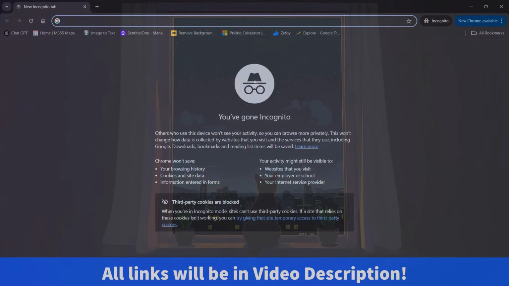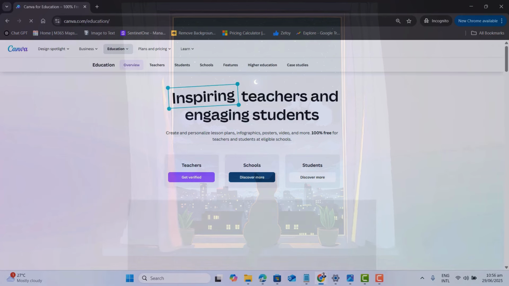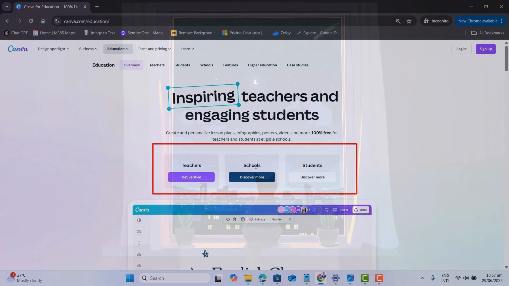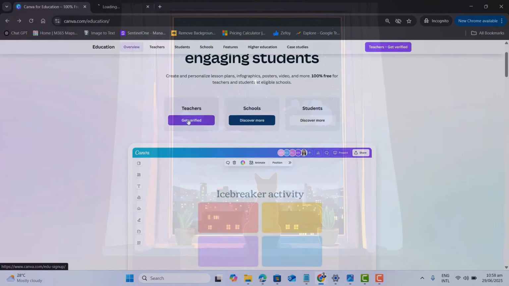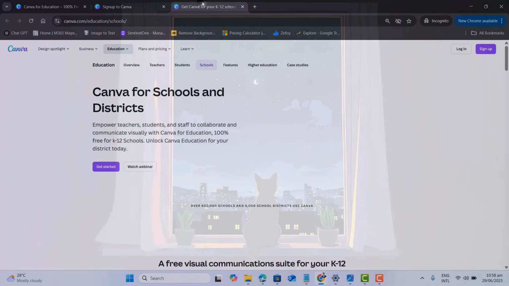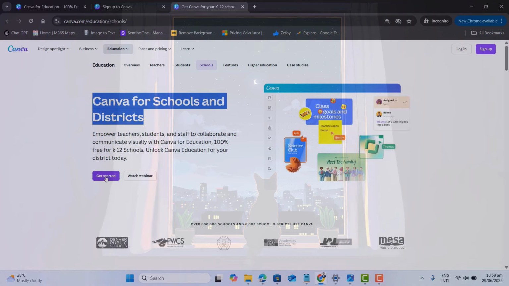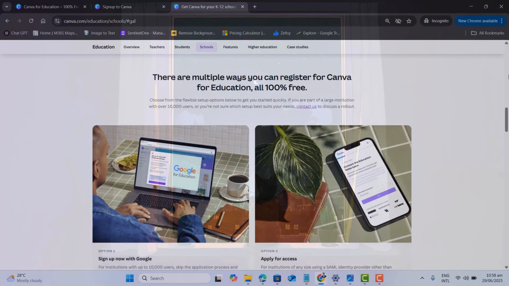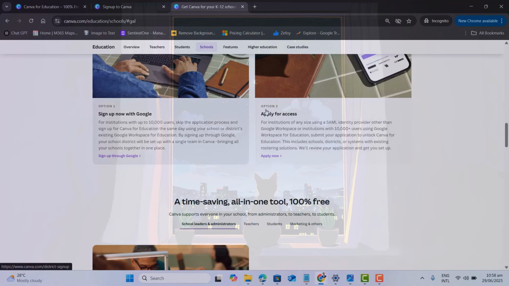The second legit method to get Canva Pro totally for free is to go to canva.com/education. Here you will find out that Canva is giving a free opportunity to teachers and the students. If we go to the Teachers tab, this page allows eligible teachers to create a Canva Education free account. Just go ahead and sign up with your email. And if you go to the Students page, Canva for school and district, here we have two options to get Canva totally for free, either sign up with Google or apply for access.